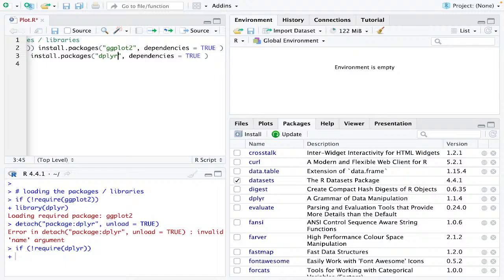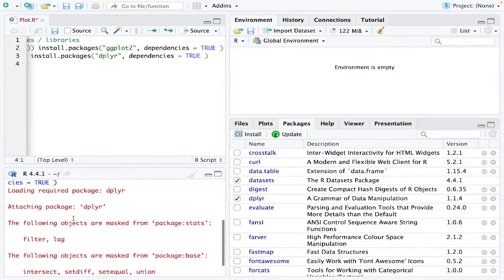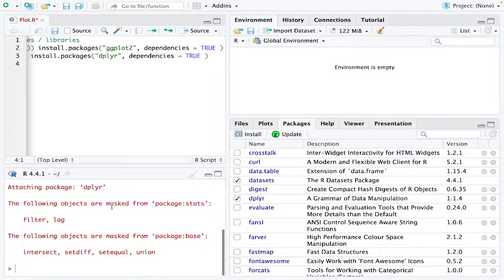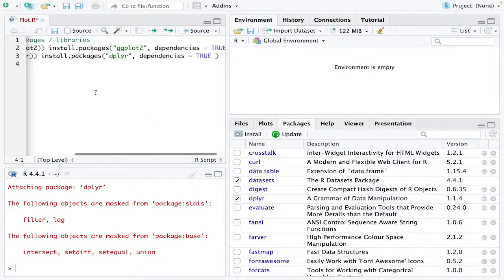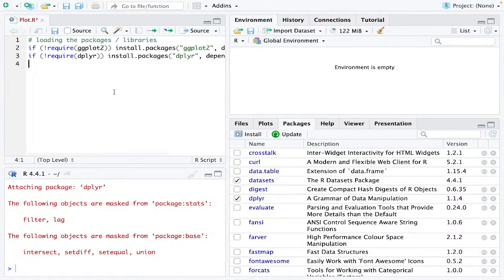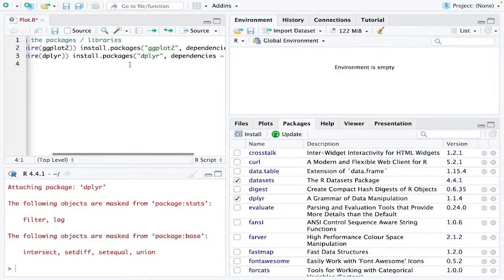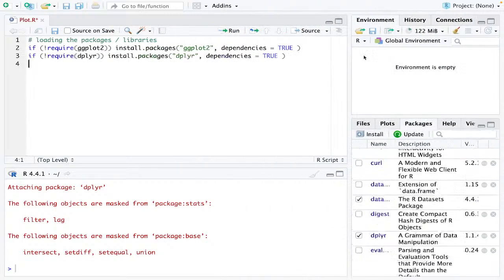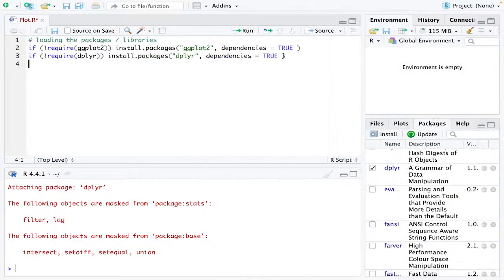Now if I press Control and Enter, you can see loading required package dplyr, attaching package, the following objects are masked from stats: filter, lag, and so on. In order to execute these kind of things, we need to end the documents, which is going to be our programming, right? So this is something really important. I hope you understood how the programming is working here. All right, I can also make some changes so that there is no error in future.